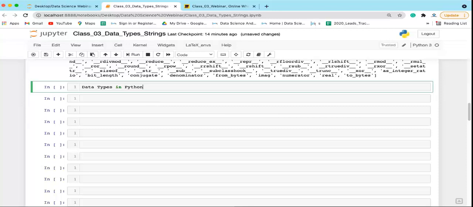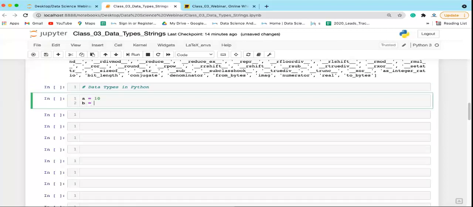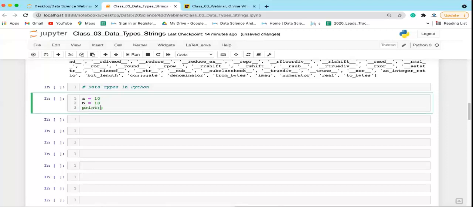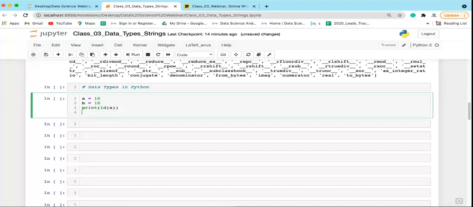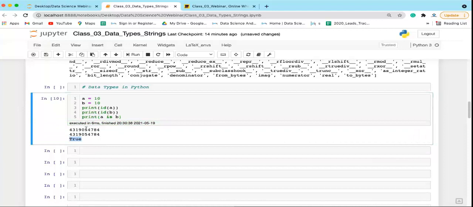Data types in Python. Now, I want you to do one thing: find the reason for this. Let's say you write a is equal to 10, b is equal to 10, and print id of a and id of b. There is also an is operator which checks whether the address of both is the same or not. a is b will give you True. Why? Because the address of both a and b is the same, 54784 54784.